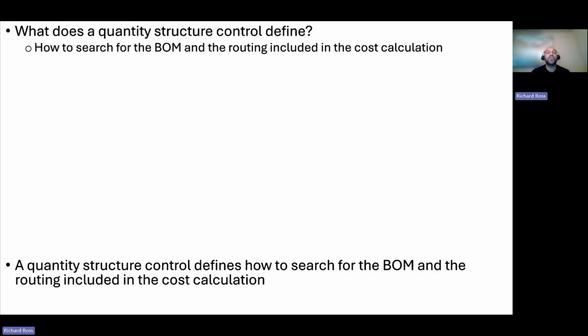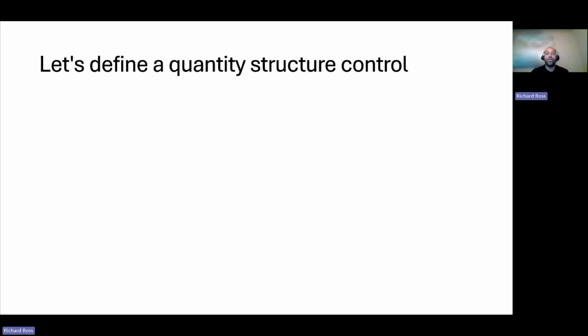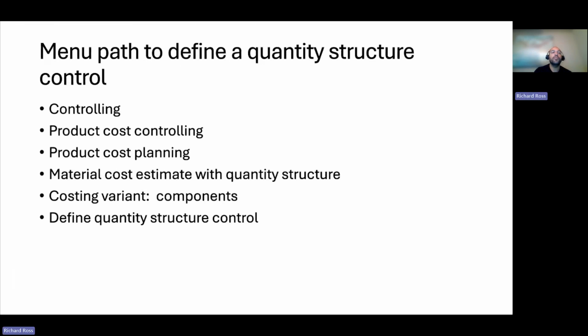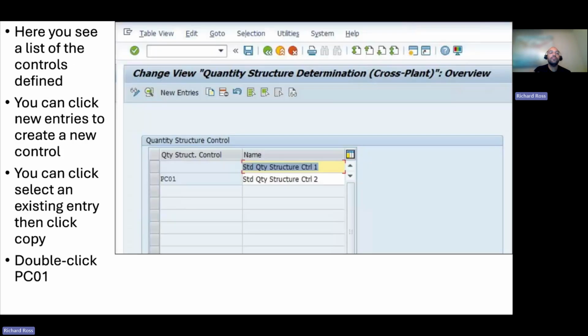What does a quantity structure control define? How to search for the bill of materials and the routing included in the cost calculation. Let's define a quantity structure control. Menu paths to define a quantity structure control. Controlling, product cost planning, material cost estimate with quantity structure, costing variant components, define quantity structure control.